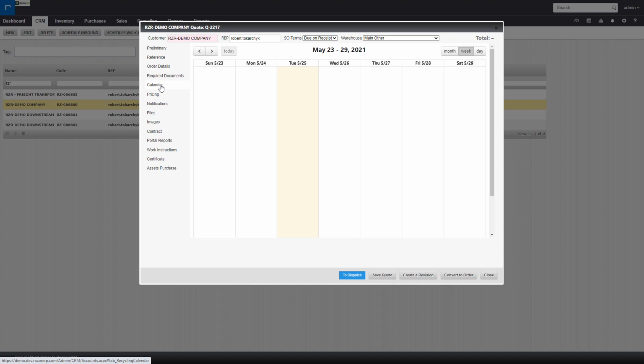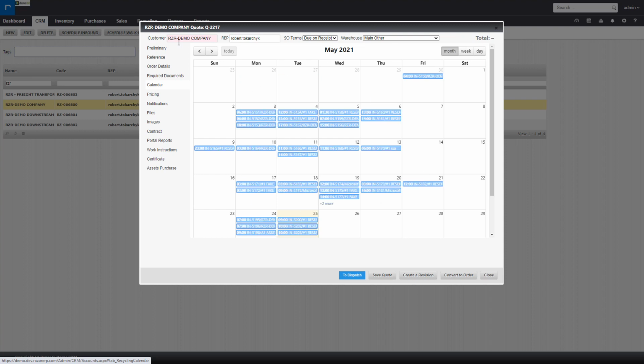Over here we have a calendar view. On the calendar view, this is going to display what orders that you may have throughout the week, the month, the day.